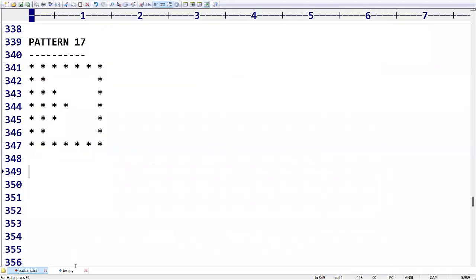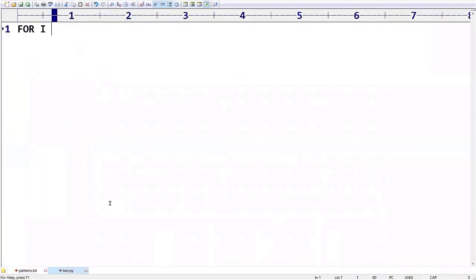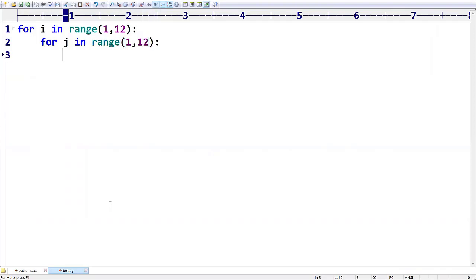Now, the same program I am taking. First, for each i value in the range of 1 to 12, we are taking up to 12 rows just for formality, which means you will get 1 to 11. For j in the range of 1 to 12 as well. If the value of i is equal to 1, or the value of j is equal to 1, or the value of i is equal to 11, or the value of j is equal to 11, then we have to print stars.